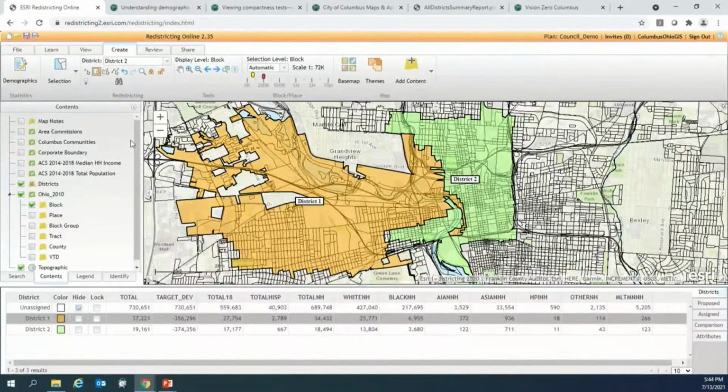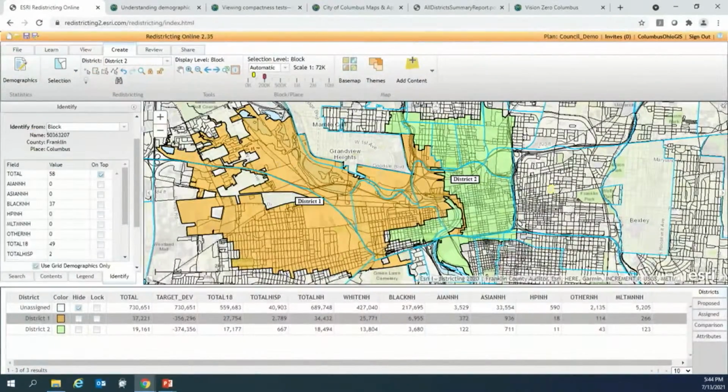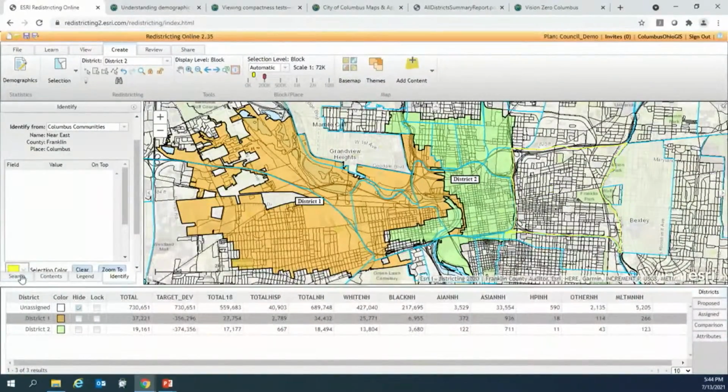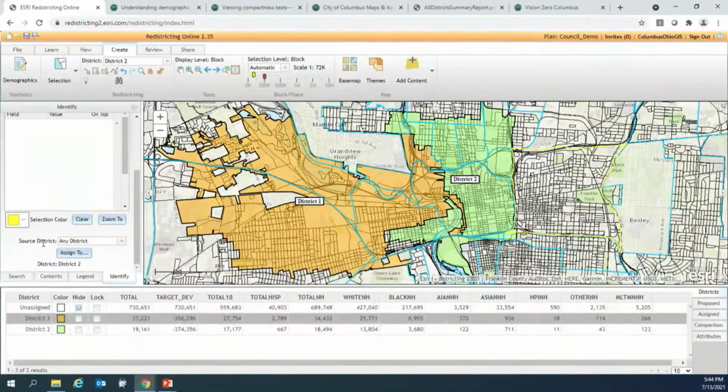One other thing that might be helpful is being able to select a certain area. So say, for example, you have an entire Columbus community that you want to add to a specific district. So I'm going to go back to the Identify tool that I used before with the Columbus communities, and I'm going to select it. And I'm going to select the Columbus communities here. And now that it's selected, I can scroll down here, and I say, take it away from any of the districts. Anything that's already been assigned in that yellow area is going to be now assigned to District 2.